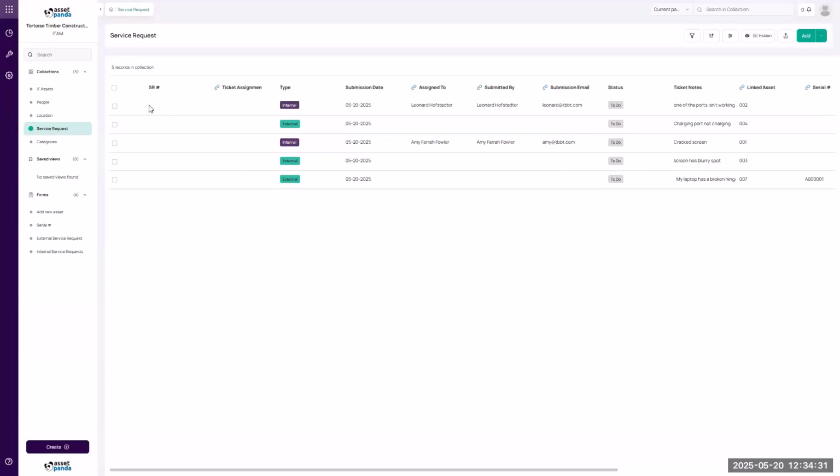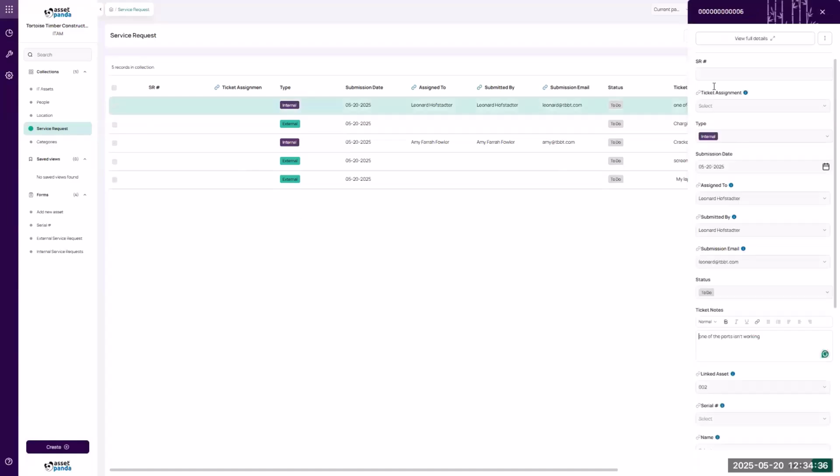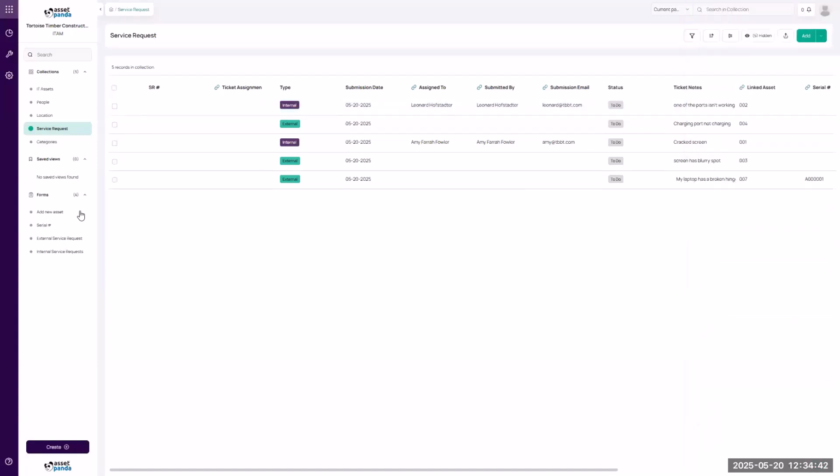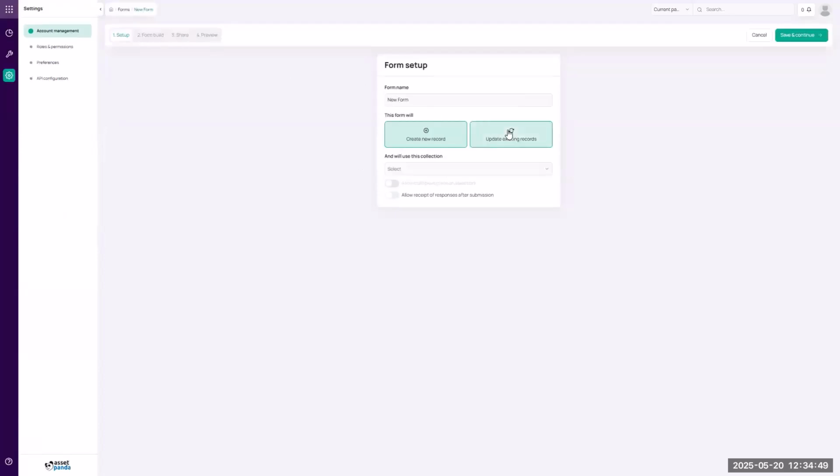There we go. All right, so I now have the ticket assignment field. Now I can come in here as an IT manager because I have admin permissions. I can access this and give this a ticket number if I really wanted to, and just name it number one. One of the other things that I can do is create a form to update this particular ticket on a day-to-day basis. So let's go ahead and do that. And what we're going to do is we're going to say this is an update existing record form. And we're just going to say update ticket. And we're going to use this in our service request collection.